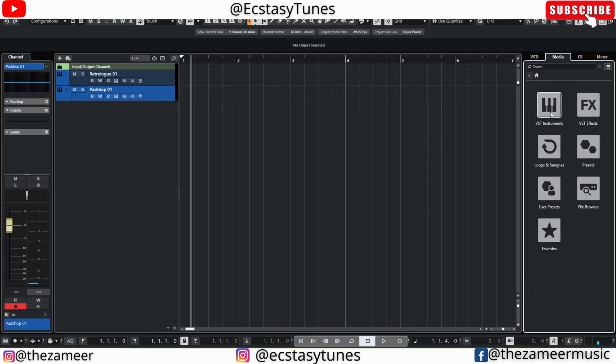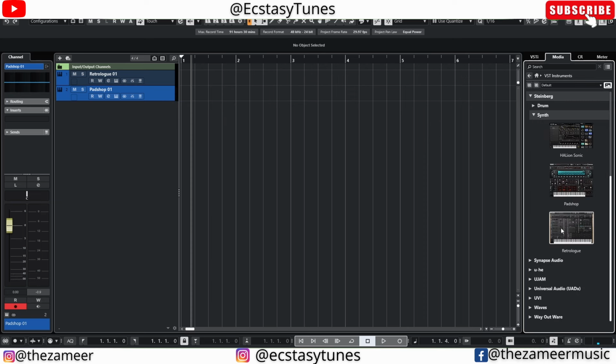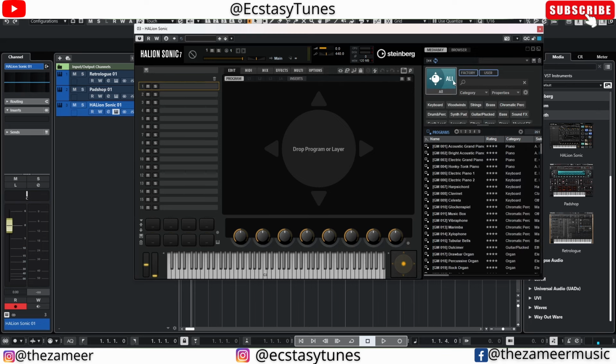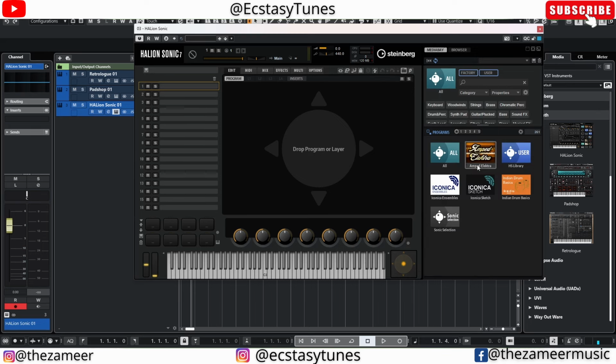So let's move on to the next plugin, and that is the Helen Sonic. There are a lot of sounds that I can use from Helen Sonic. Alright, we have the Amp Electra, the Helen Sonic library, Iconica Ensembles, Iconica Sketch, Indian Drum Basics, and Sonic Selection. Right, these are the libraries that I've downloaded so far, and I have more instruments that I can download if I want. However, I'm just saving some space in my computer because I don't want to use all my C drive installing all these instruments, right? But if I want, I can go to my download manager. I can download Verve and some other instruments for Helen.